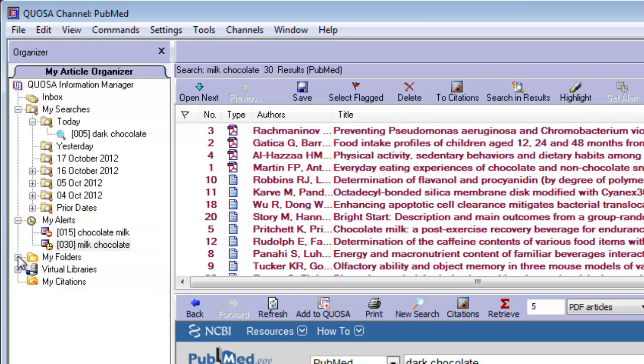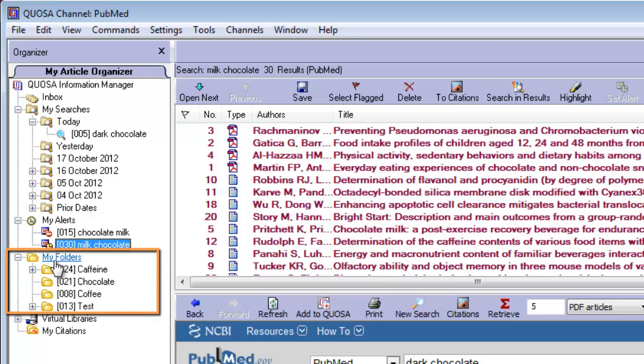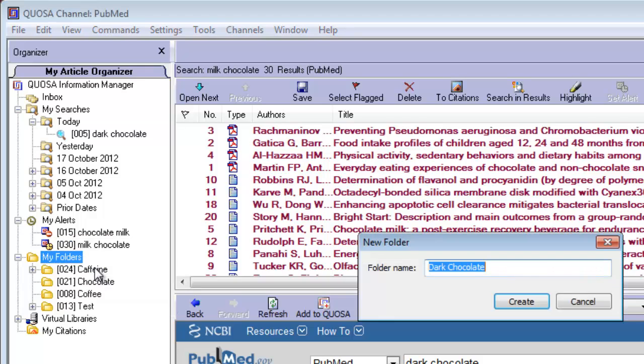Let's take a look at the My Folders folder category. Use this folder category to organize your articles into folders and subfolders any way you like. Create as many folders and subfolders as you need by right-clicking on the parent folder and selecting New Folder.